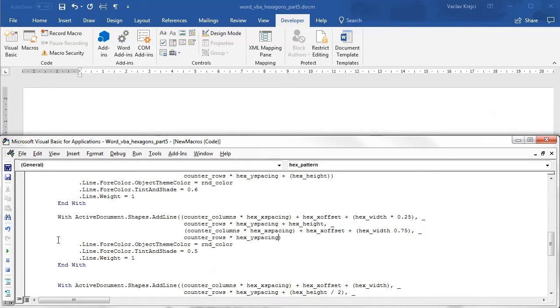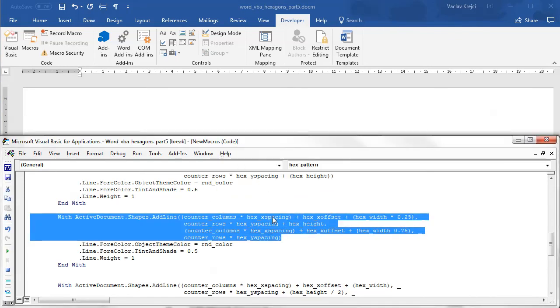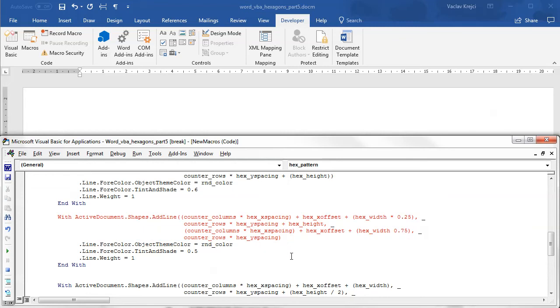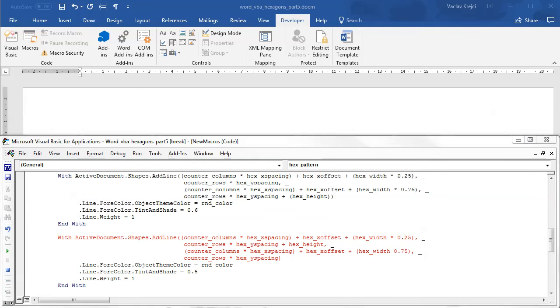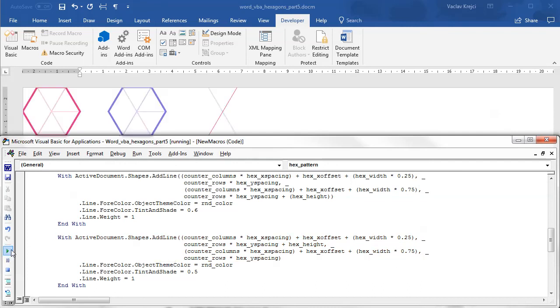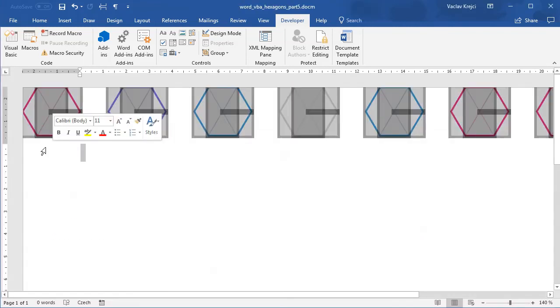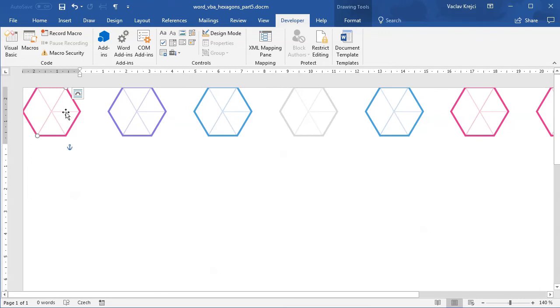Again, I will delete everything and try to run this macro one more time. Seems like there is some syntax error. I'm probably missing some bracket here. Am I? Okay, so it wasn't the bracket. I'm missing the multiply symbol here. Okay, so I will run this macro, and the second line is also connecting the opposite vertices.